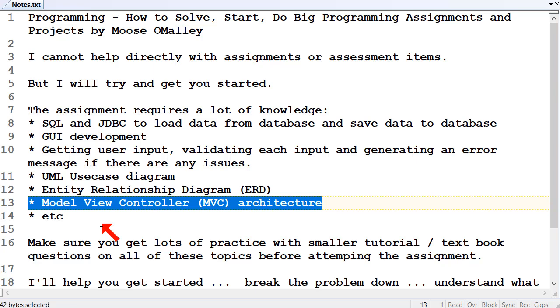So the golden rule again, make sure you get lots of practice on these sorts of topics. Anything that's required for your project or your assignment, make sure you get lots of practice on smaller tutorial or textbook questions first, and then later, once you've got the practice, you're ready to start tackling your assignment and thinking about your assignment.